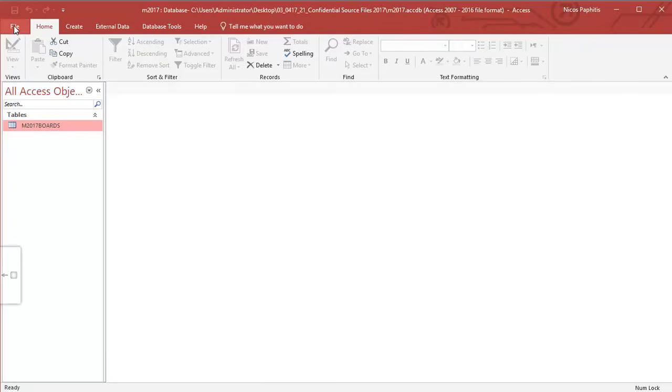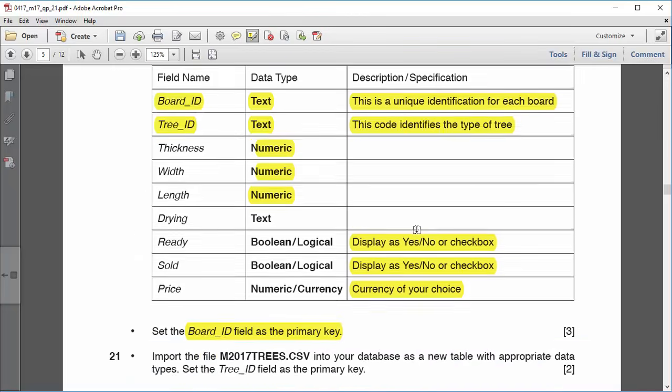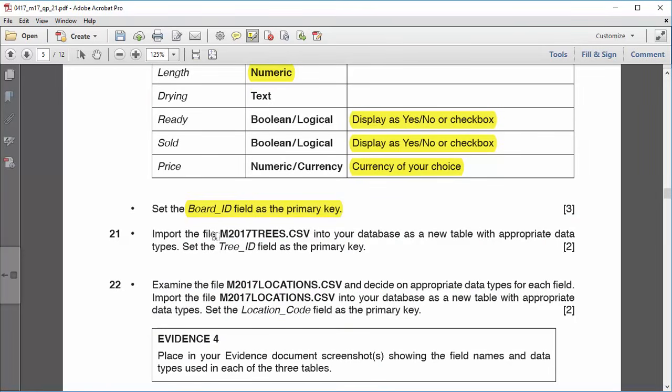So the next one looks like this. Now, each one of these tables looks different, and it's a different way of setting up, which is why I'm going to do all three. It says import the file M2017 tree CSV into your database as a new table with appropriate data types. Now, it's not telling me what the data types are, but it is saying that the tree ID field is a primary key. So before I import this, I'm going to open the file M2017. Actually, I can just do it from importing it.